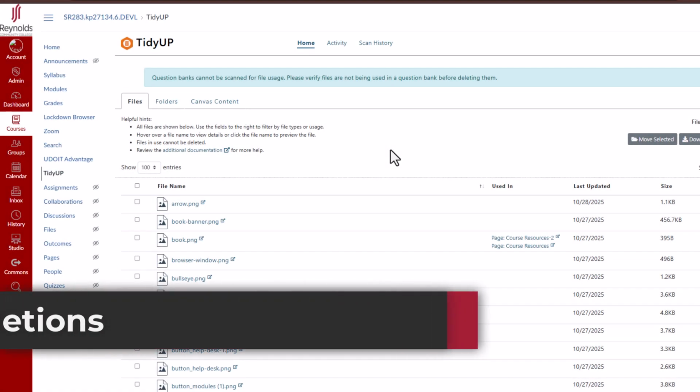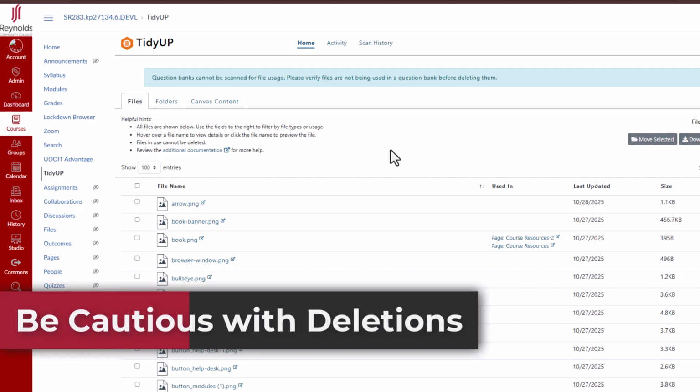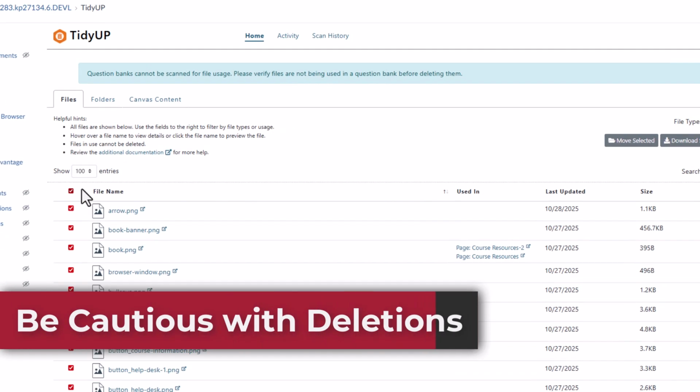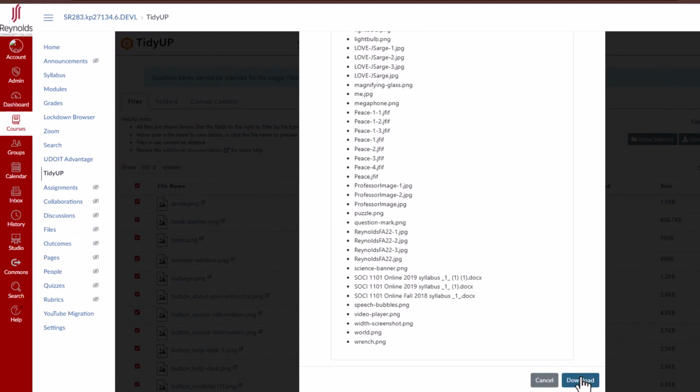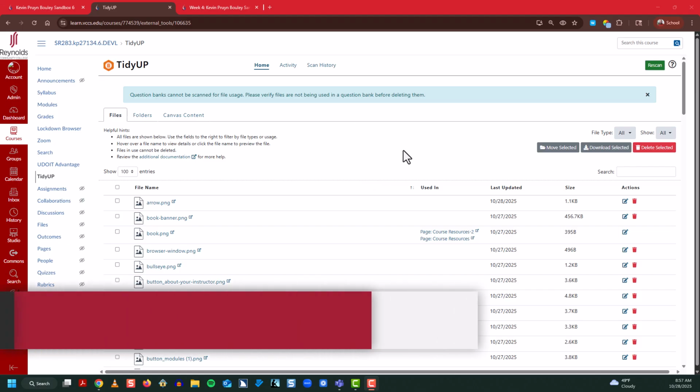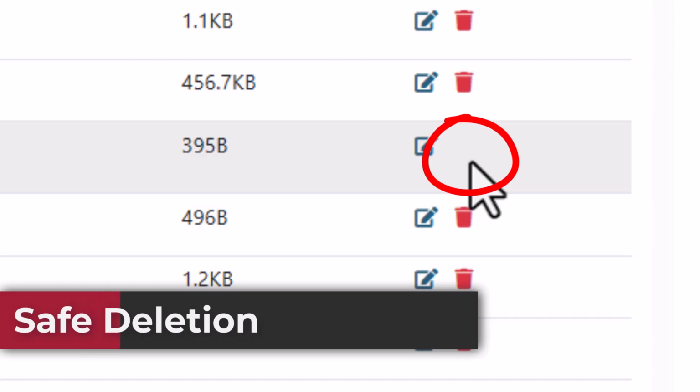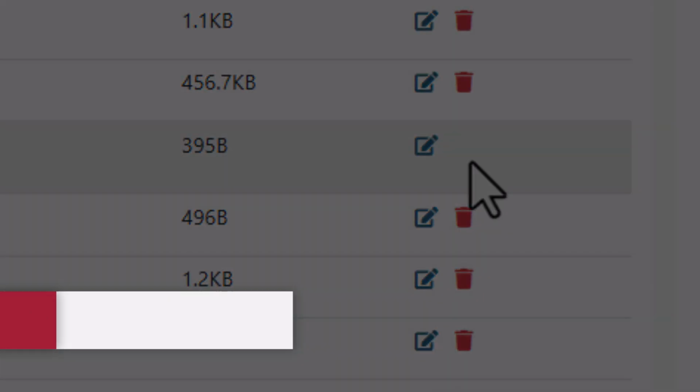Be cautious with deletions. If you're ever nervous about removing files, download selected files or export your entire Canvas course as a backup, just to be safe. Safe deletion. TidyUp won't let you delete files that are in use, so you can't accidentally remove something critical.